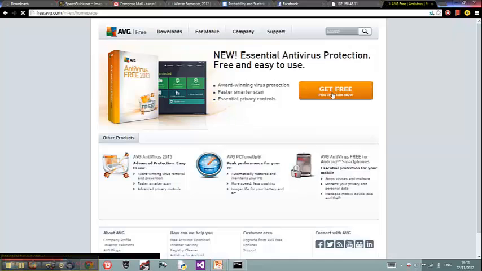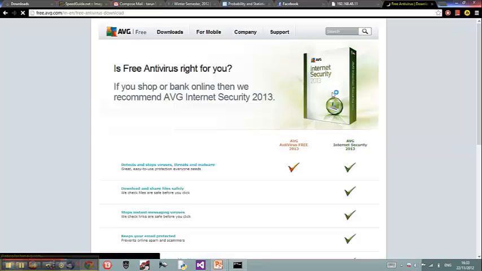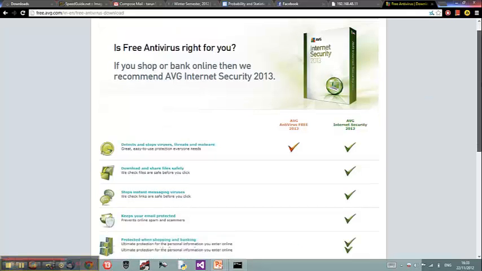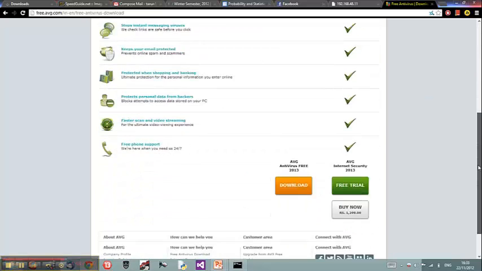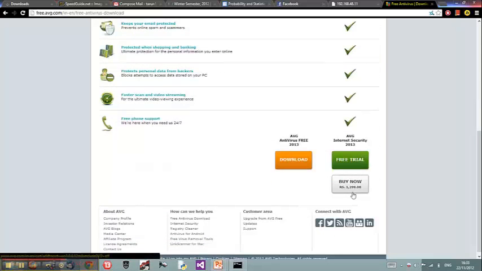So you can get free protection from this. This is basically what you get. You can buy this for 1300 rupees, or you can get a free trial.